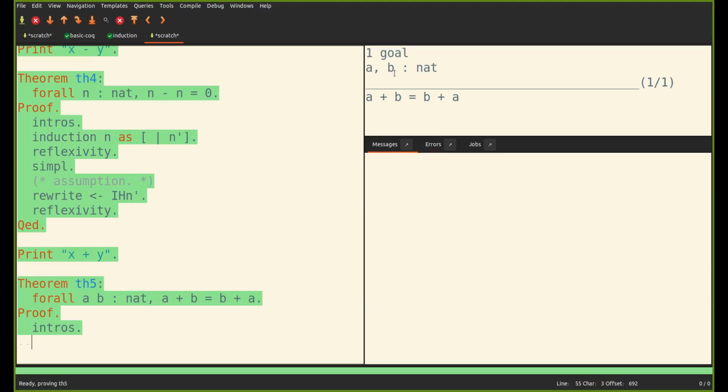Should I do induction on A or on B? Now, normally, the rule is that we do induction on the same variable where in the definition we have a pattern matching. And in the definition of A plus B, we have a pattern matching on A first. But in this particular case, I have B plus A on the other side. So it doesn't really matter. I can do induction on either A or B. So yeah, let's just say we do induction on A.